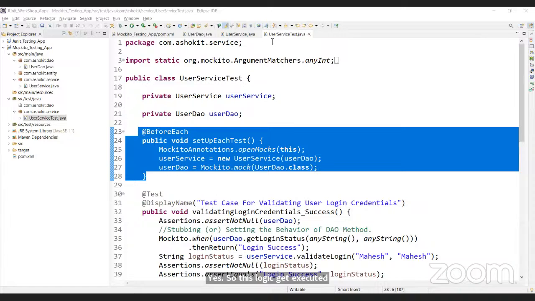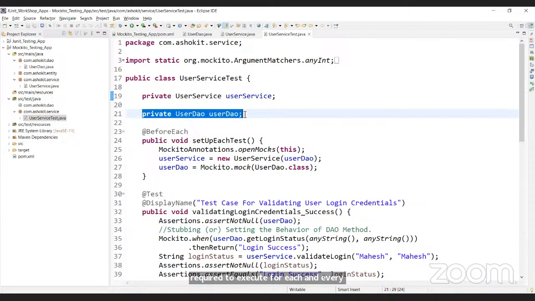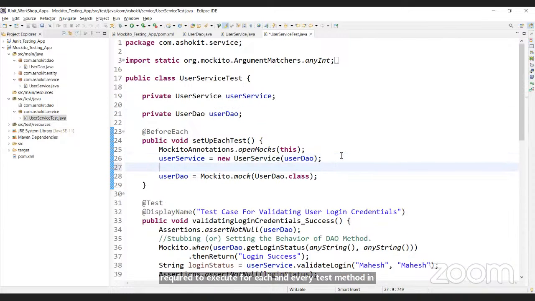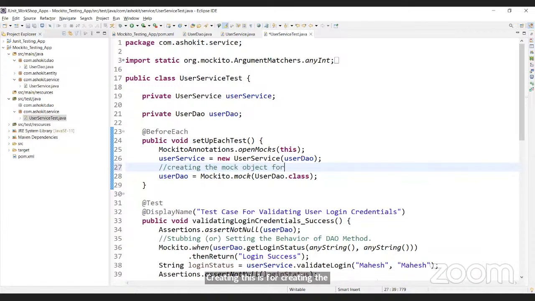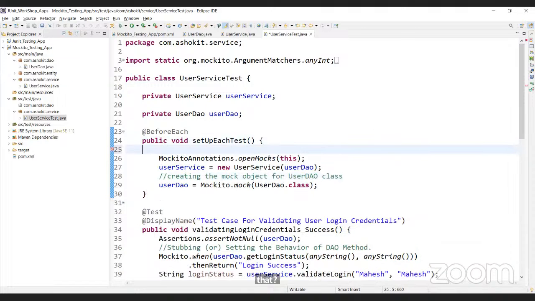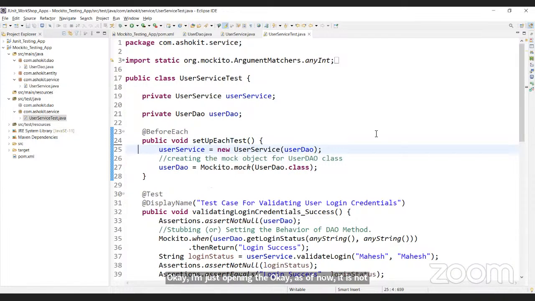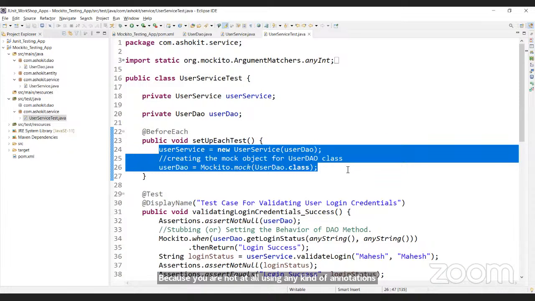I will come to the annotations part, Balaji, just wait for a minute. So this object is required for each and every test method in that class, and this object I'm going to create for mocking. This is for creating the mock object for the UserDAO class. Simple. I'm just opening the mocks. As of now it is not required, because you are not using any kind of annotations right now.